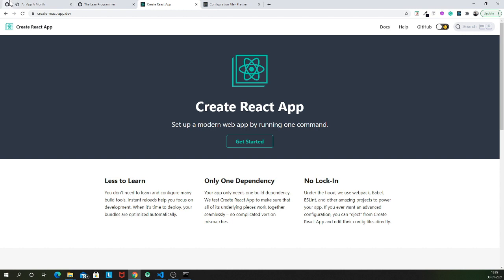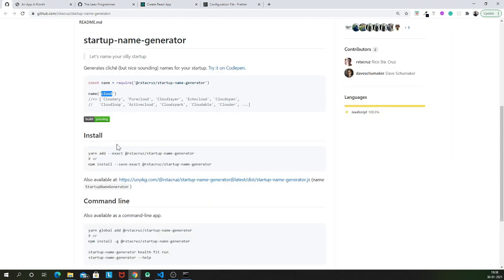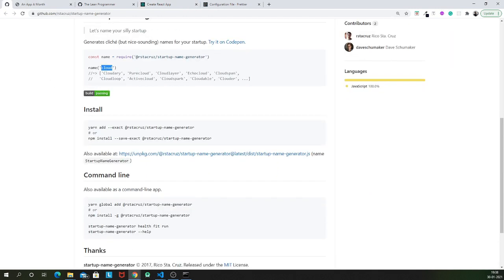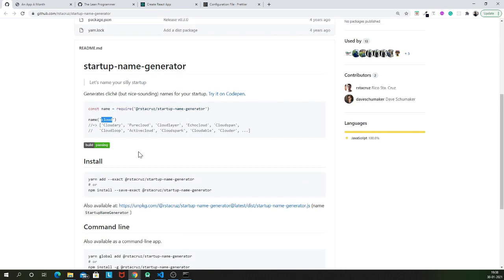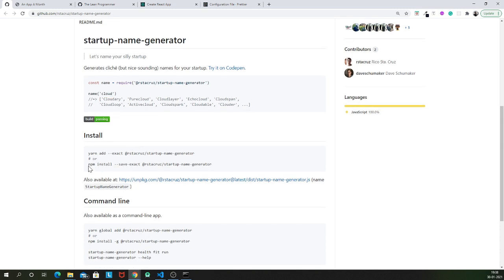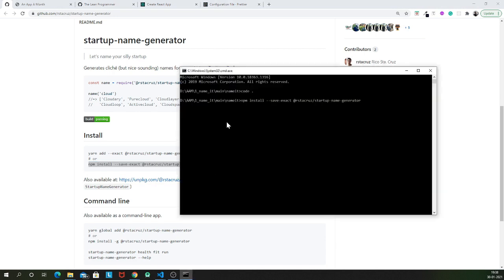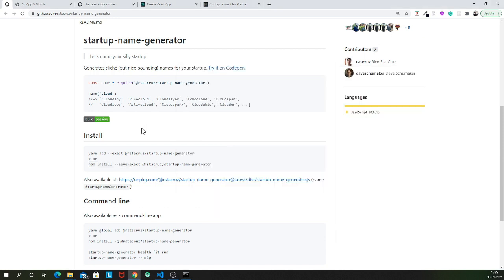But yes, before going further, I want you to do one more thing here. I want you to install one more NPM library which we are going to use to actually use this startup name generator. How to do that? If you are an NPM user like me, you can simply do npm install and the name of this library. So I'll just paste it here and I'll just run this command. Meanwhile, as it installs, I will tell you how the code is structured in Create React App.